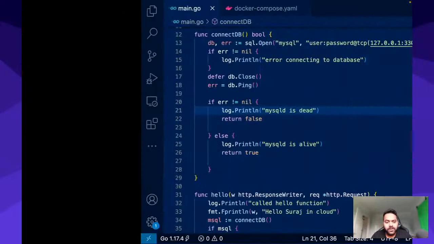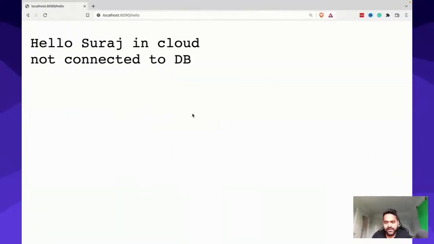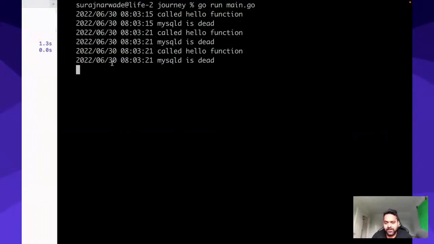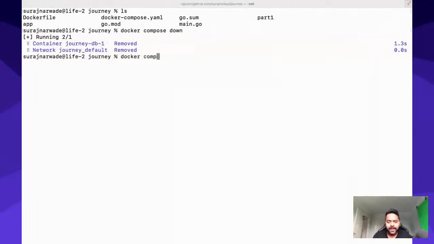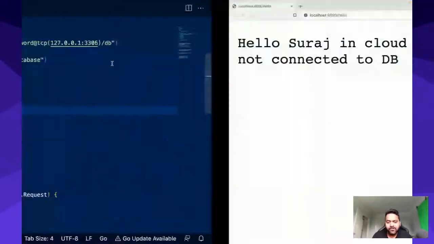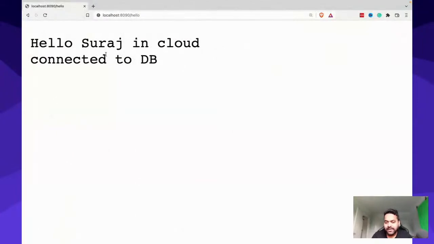Okay, and now if we run our application and connect again, it is saying not connected to database. If I refresh again, it is not connected to database. Now what I will do is I will bring back the database. Okay, it's ready, and now if I refresh my application, it is saying connected to database. Now you see the difference.